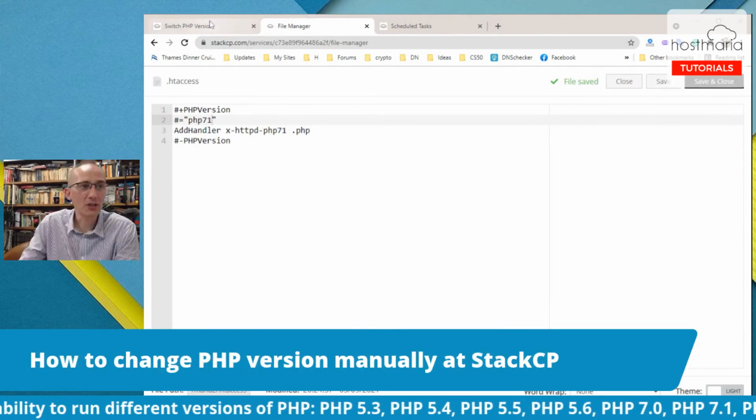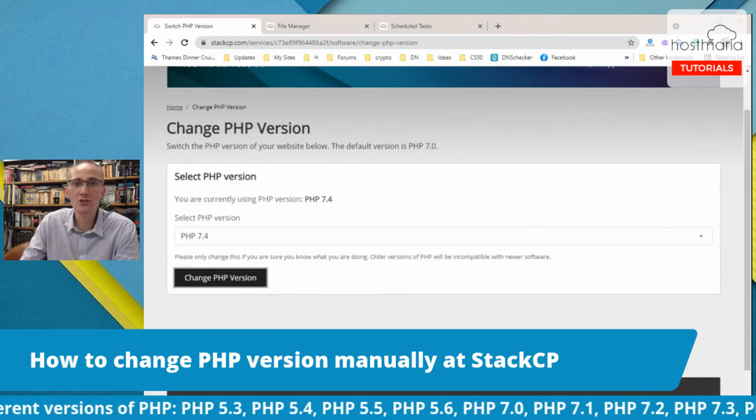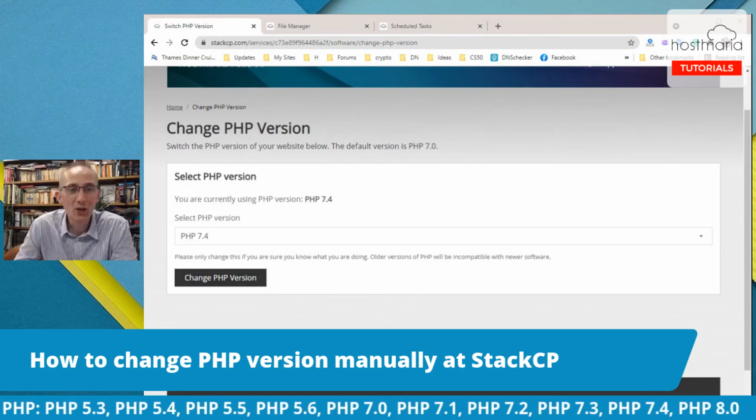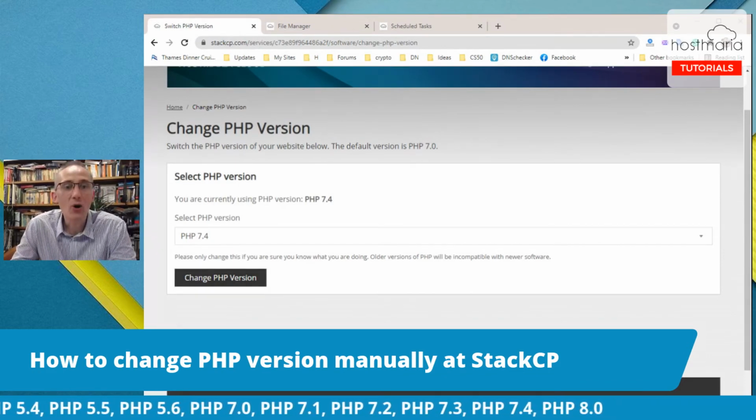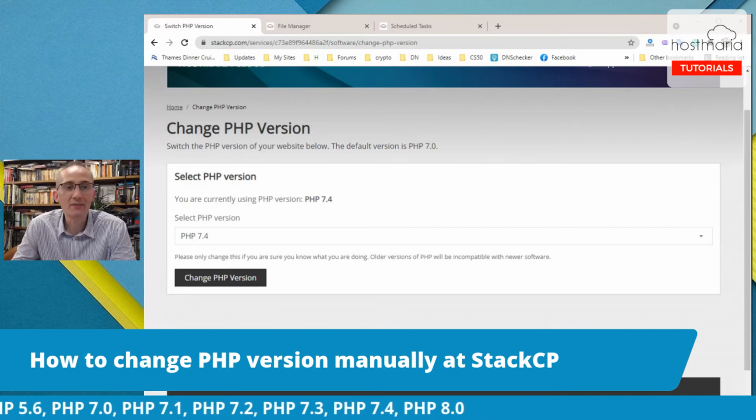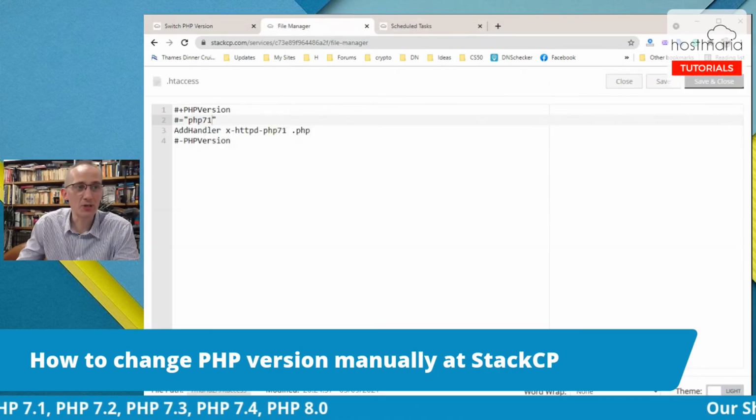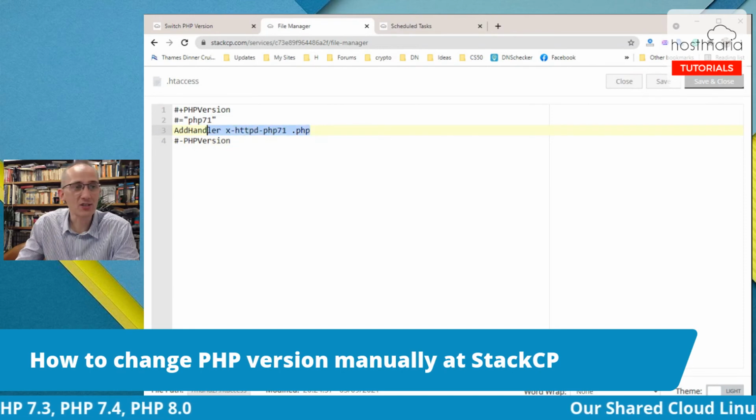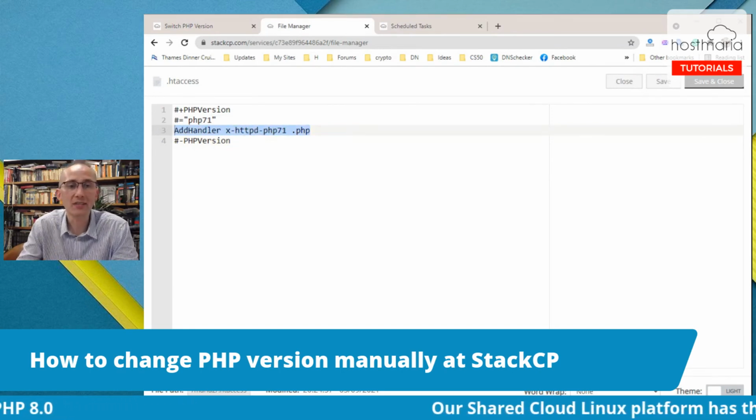That is a simple way how you would update or change your PHP versions, both manually and automatically. And remember, all your websites can have different PHP versions. All you need is just this one line saved in htaccess.